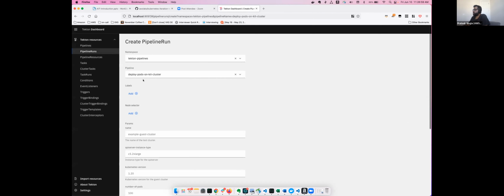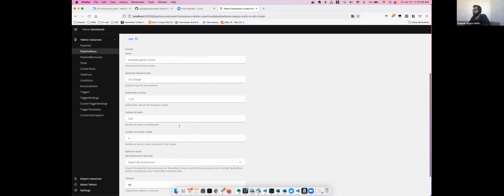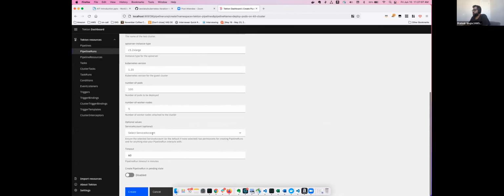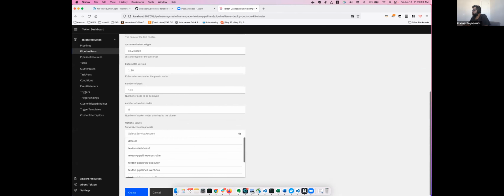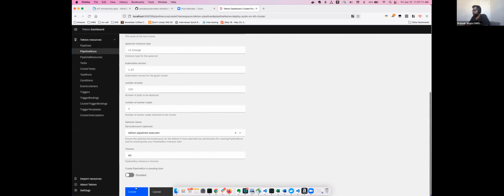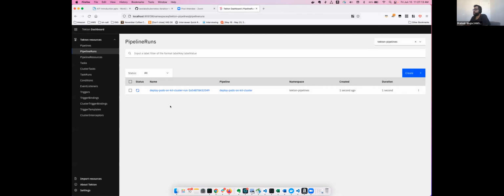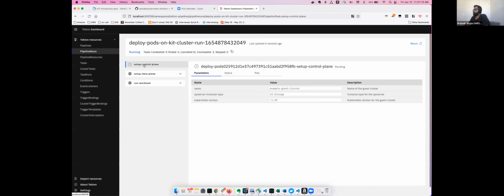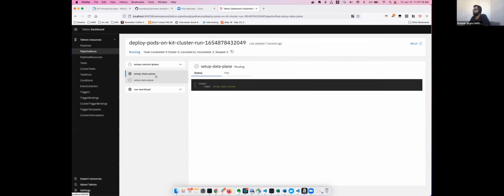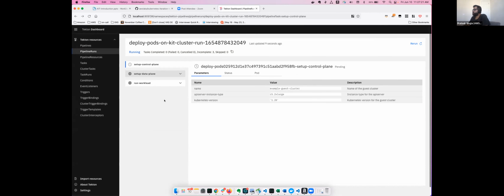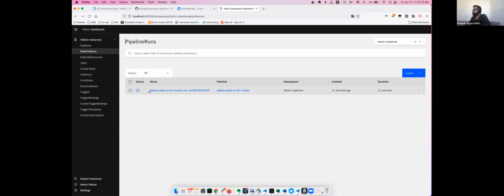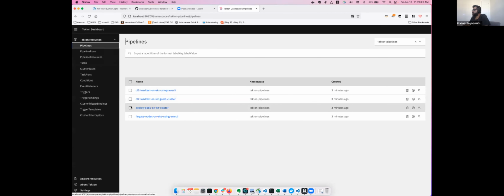So that's the goal here. I can trigger these pipelines either using CRD YAML files, or I can just go in here and trigger these. I'll just trigger one to show how easy it can be to test this. So what this pipeline is going to do is set up a control plane for us and then set up a data plane. Actually, I should have shown this also. Let me go back one second.